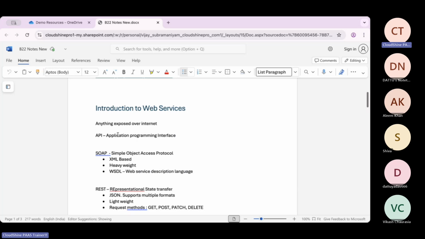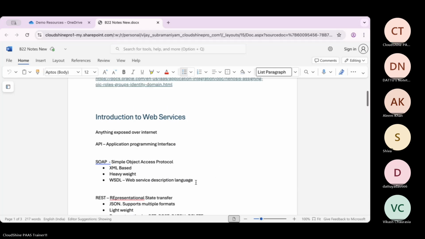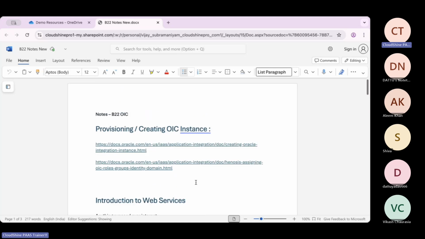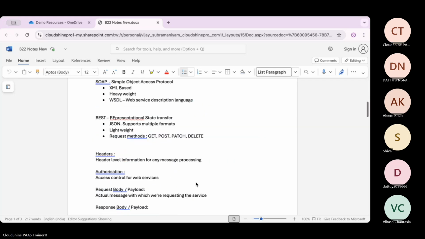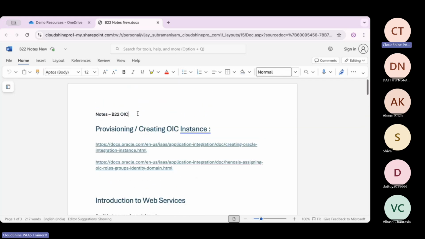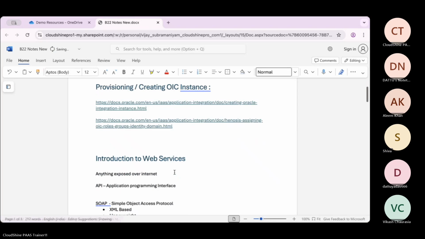Because if we directly go and integrate, and some error occurs and it's not clear, we will not be sure where the error is, either with our implementation or with the web service. So it's always better we first test all these things in our local system.